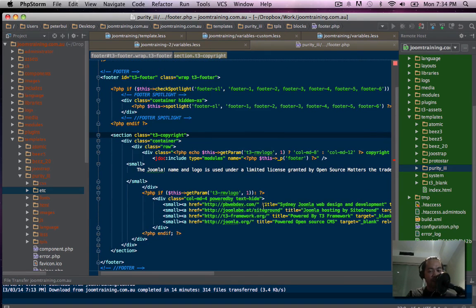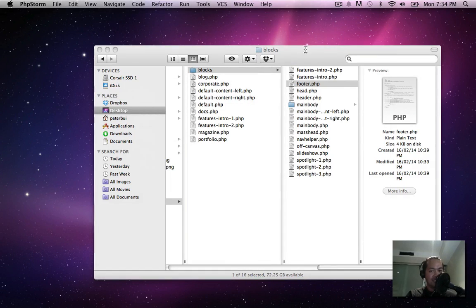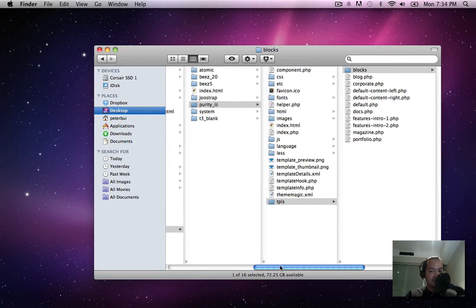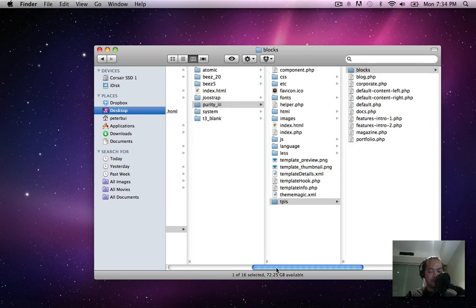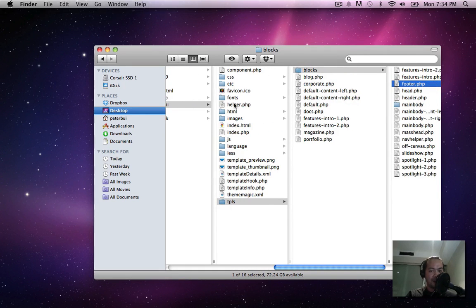In other videos, I will go into this a little bit more so you can find out exactly how to customize and build upon these blocks. So that's the main areas, the main sections, the main building blocks of a T3 framework. Let's have a look at some of the other ones a little bit further up in the hierarchy here.